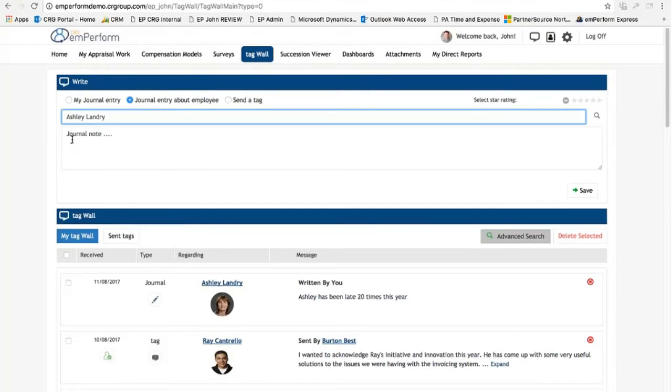So again, we encourage everybody to use this. This is observations, things we want to remember. It could be stuff about yourself. It could be things you want to remember for your own performance review at the end of the year.